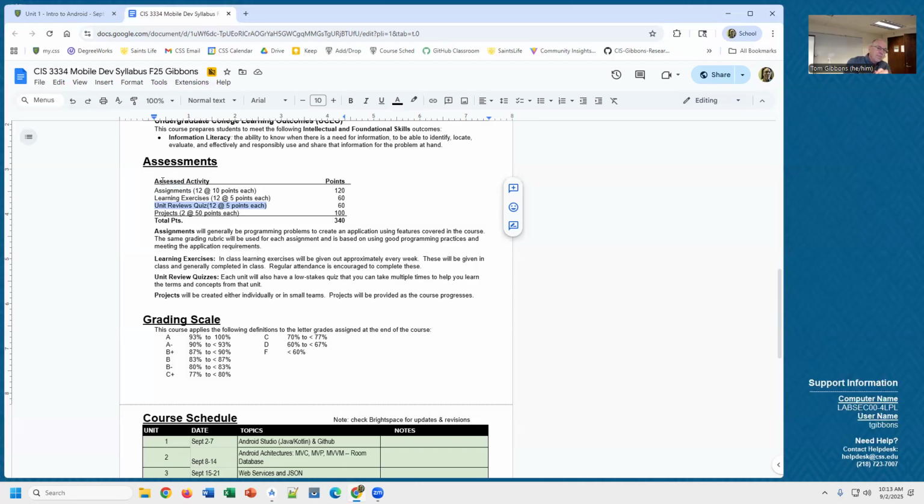I used to not be that much into vocabulary because I thought as long as you can code, that's the important part. But now with AI and stuff like that, I think it's getting to be more important to be able to explain yourself, especially if you're working with AI, using the correct vocabulary and terms. So there'll be a unit quiz every week.